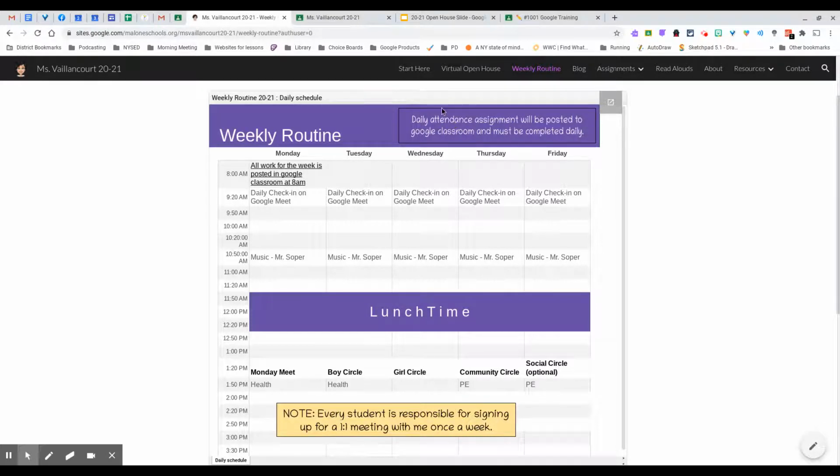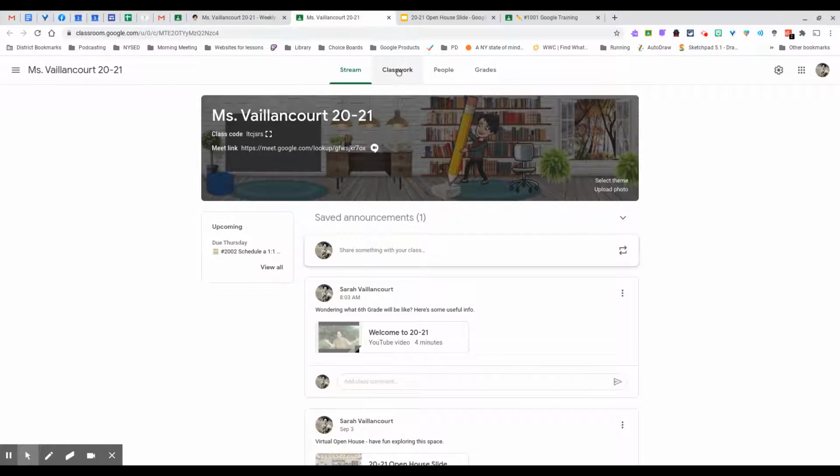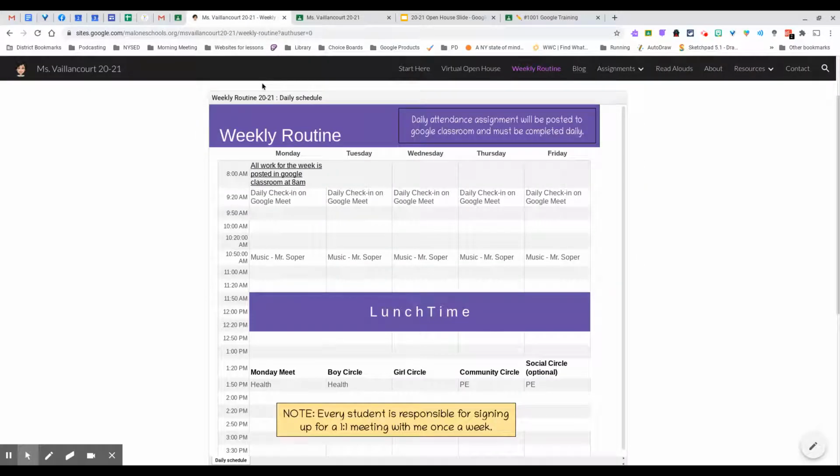So you'll see, let's see if I can actually find it. You'll see that it says attendance Monday. And so click on that assignment and go ahead and do that first thing in the morning. Those assignments will only come live at 8 a.m. of the morning that they're due, and they're due by the end of the day.